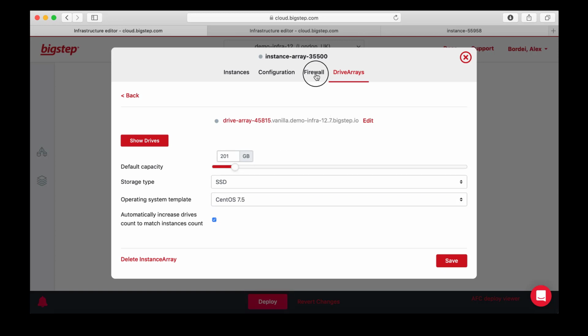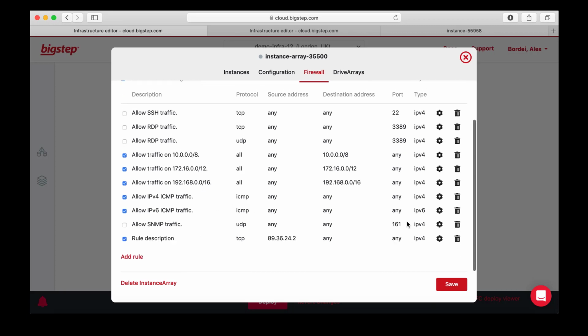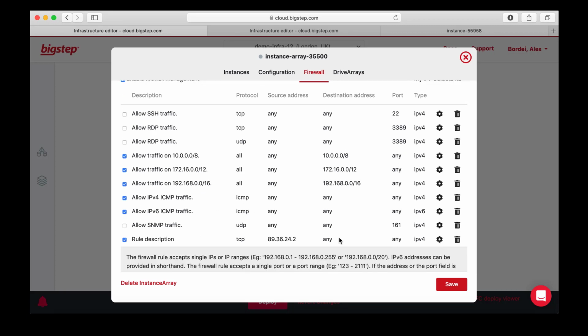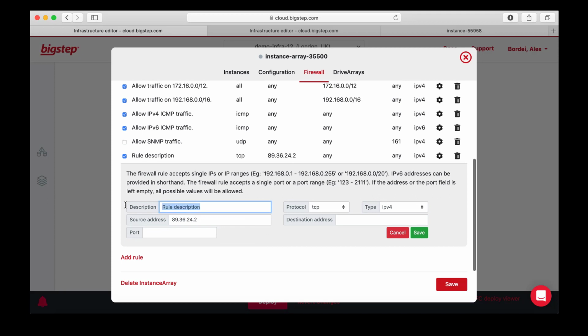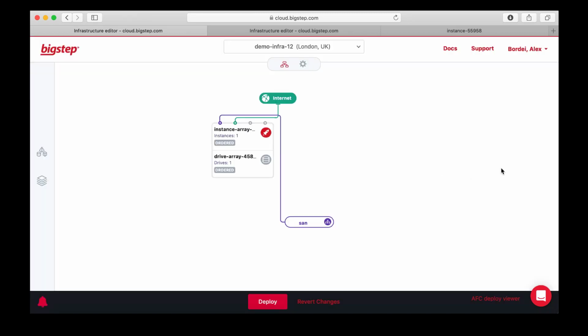And the last thing I need to do is to whitelist my IP so that I can SSH into the server. The reason why I need to do this is because by default all traffic is blocked from the internet. And this is my IP, it's been already pre-filled into this field here. I'll click Save and save again. That's it. Let's hit Deploy now.